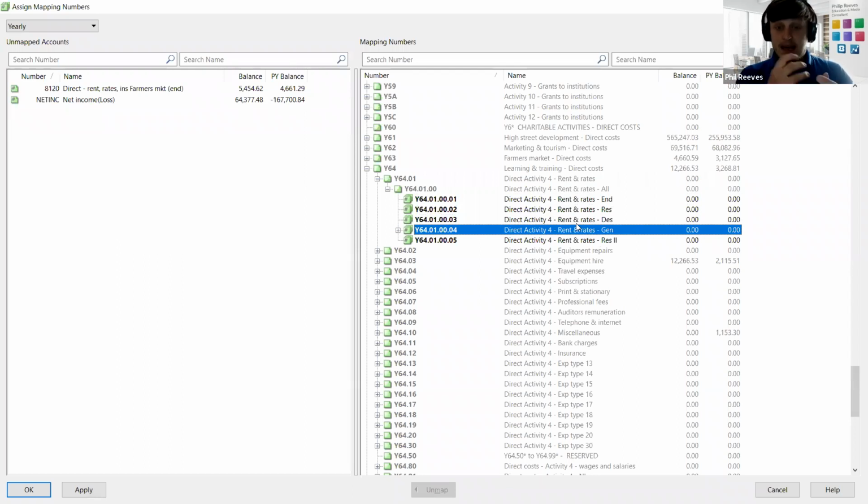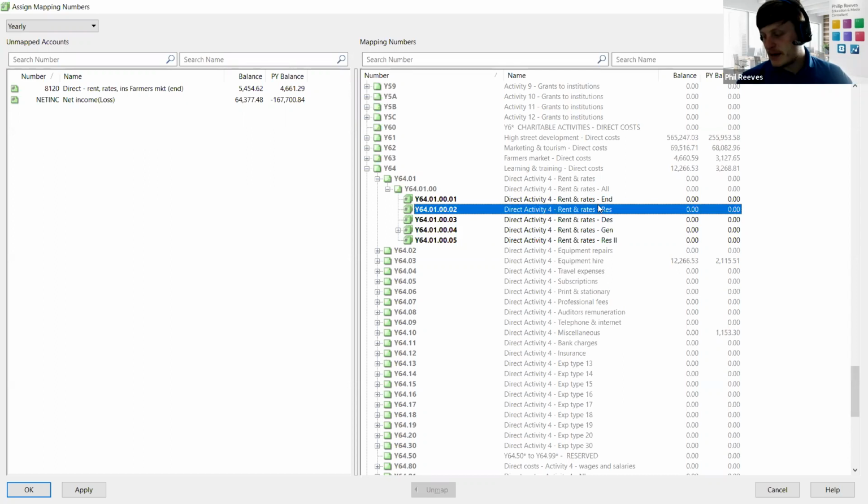Once you are aware that 01 is endowment funds, 02 is restricted funds, 04 is general funds, it doesn't matter whether you're looking at one of the incomes or one of the expenses, direct costs or support costs, it will always be exactly the same. There is that common mapping mask across all of the academy and the charity files, whereby if it ends in 04, that is always going to be a general fund. If it ends in 02, it's going to be a restricted fund.